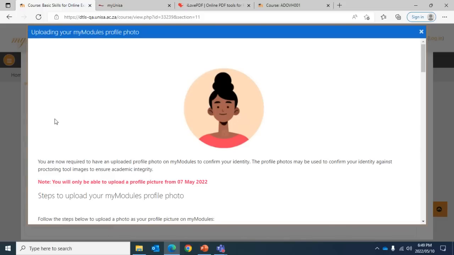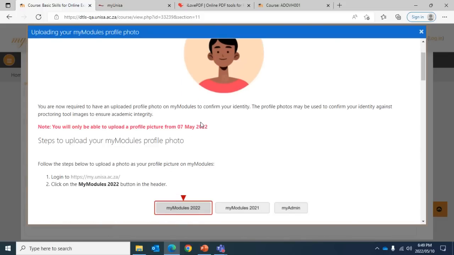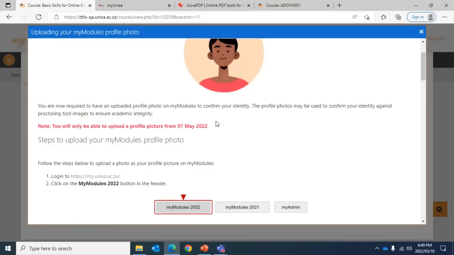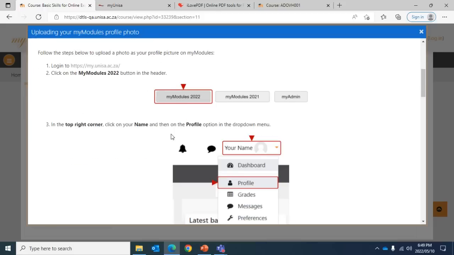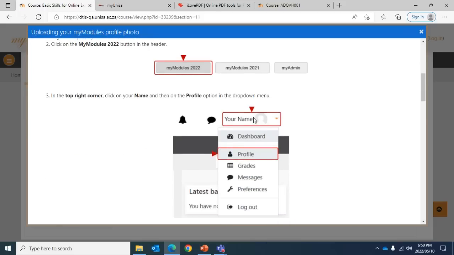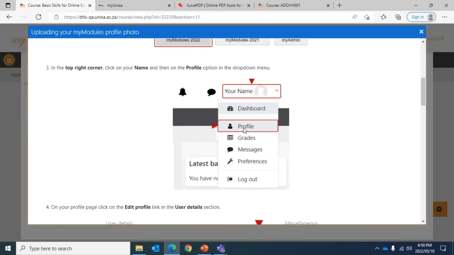So how do we do this? It's actually very easy. It might not have worked previously if you tried this last week, but they have now enabled the tool. So please go again and make sure that you upload your picture. You log into your myUNISA page, your normal place. You go to My Modules 2022. On the top right-hand corner, you should see your name, and just below it, if you click on the little arrow, your profile.